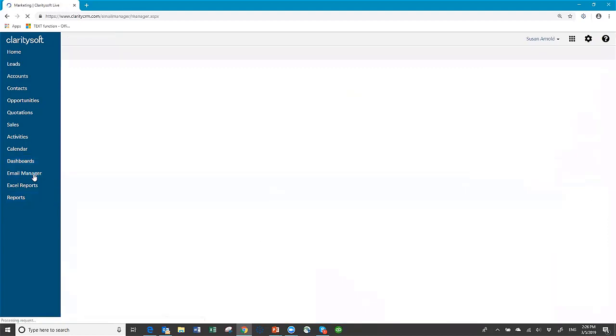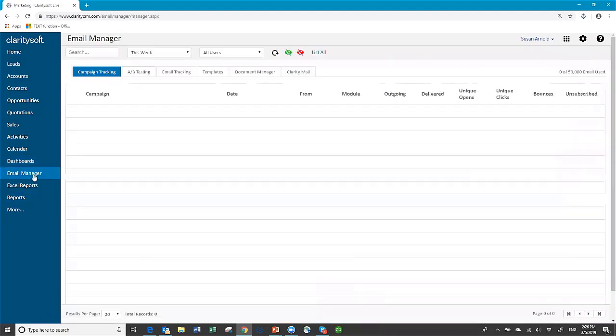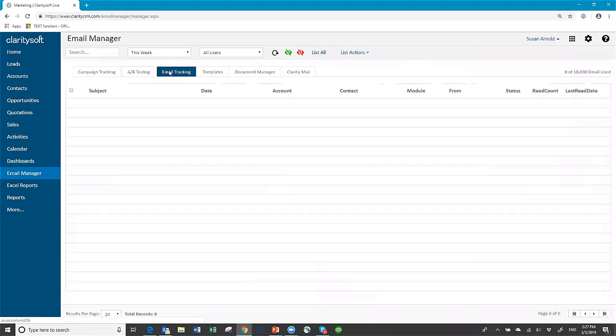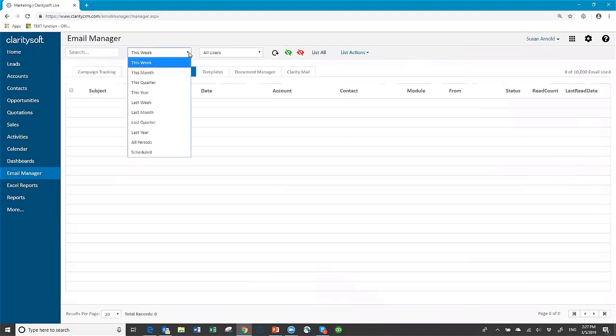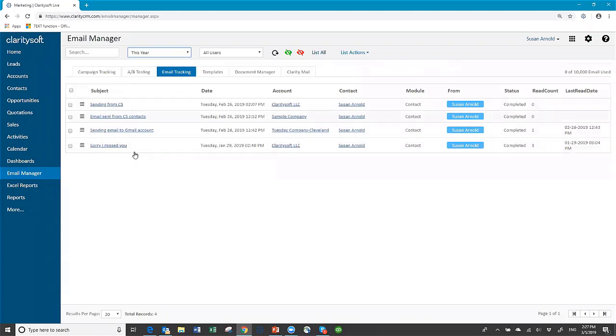Then email manager. If you have purchased the marketing module, then you will see this screen. If you have not, then you will simply see this email tracking, and then you will see all of the emails that have been sent out. So again, filters at the top. This week, I'll say this year. So there are some that were sent out last week.